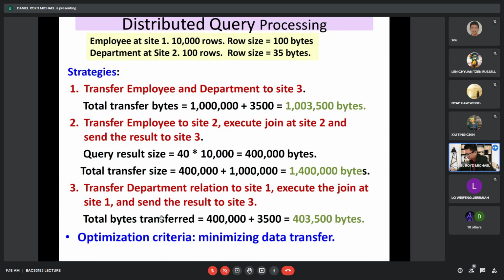And then the total bytes transferred will be 400,000 plus 3,500, and the total will be 403,500 bytes. So the optimization criteria is minimizing the data transfer, to minimize.